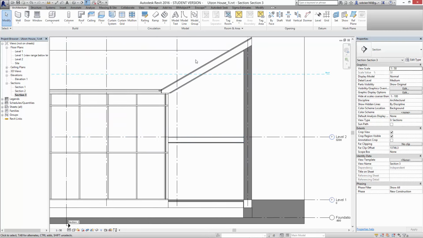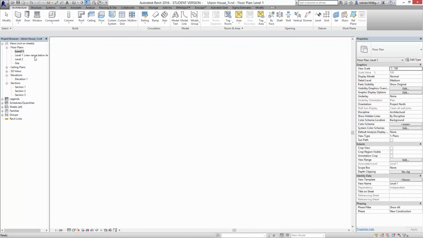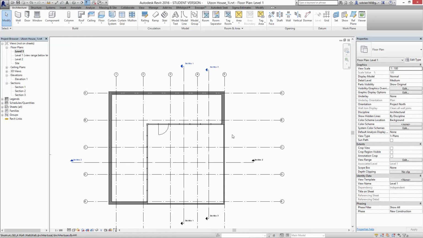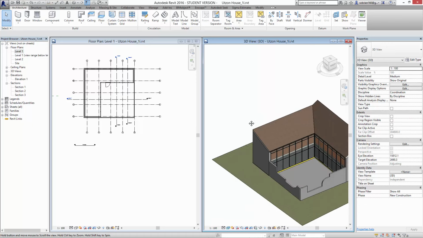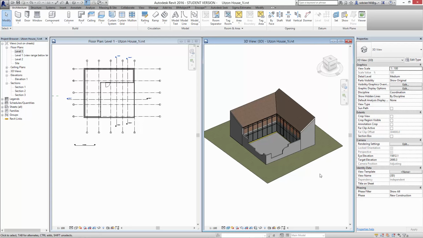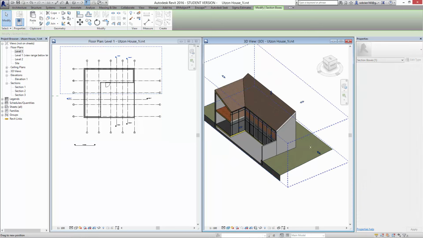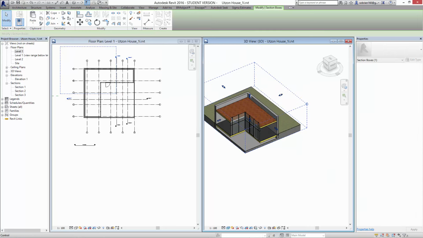So I'm going to go into level 1 again, and let's just WT again, and I'm going to close this one down. And I'm just going to set up a section box so we can cut a little bit through this house and see what's going on in there, like that. Okay.